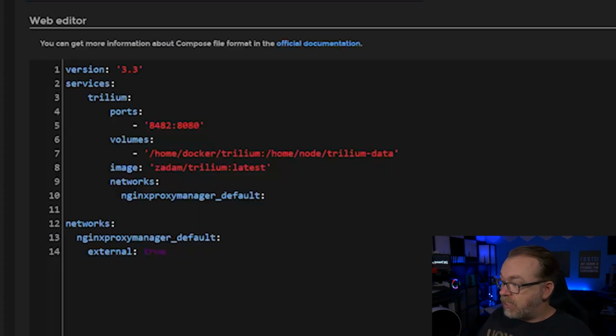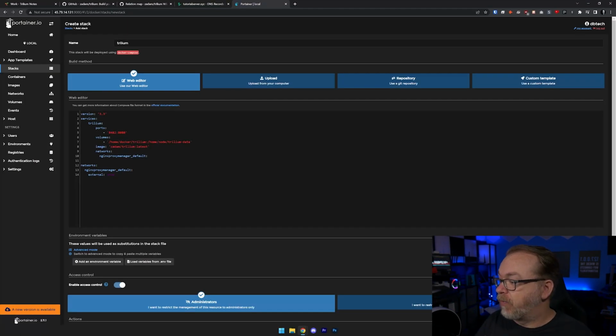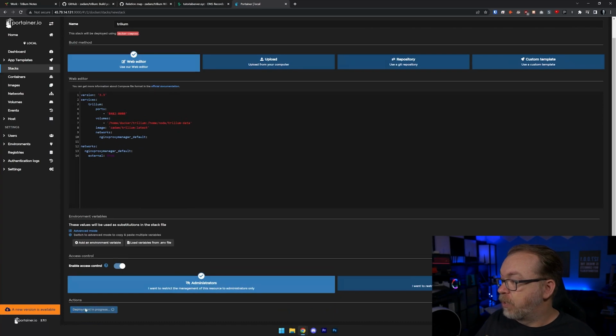So once we've got all of this, we're happy with all of the stuff we've got here, we can scroll down and click on deploy the stack. We'll give this a couple of minutes to pull everything and do what it needs to do. And then once it's up and ready, we'll go ahead and take a look at the rest of the installation process.